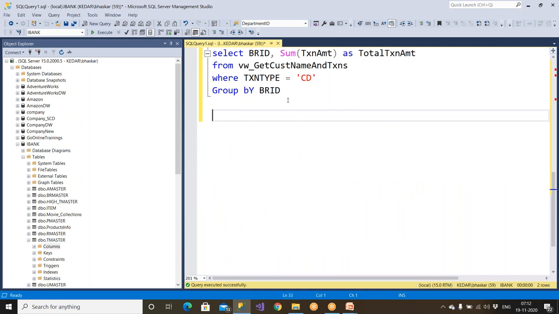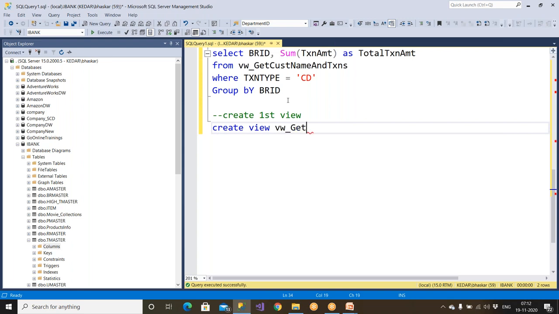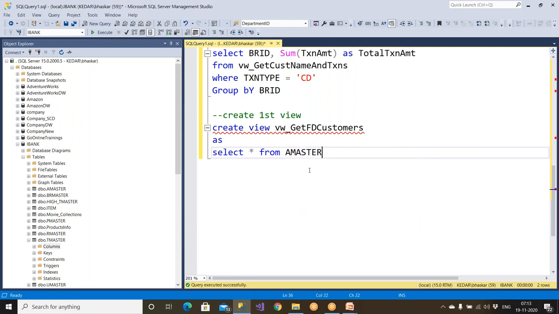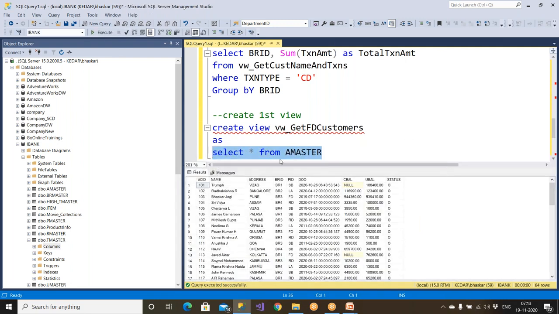Let me create one more view. So create first view. Let me say create a view, VW get fixed deposit customers. Okay, this is a loans application, right? So there is a table called account master table. This is customer table. There is a product called savings bank, loan account, fixed deposit. So this guy has opened savings bank. This guy has opened loan account. Bhaskar Jog has opened fixed deposit.